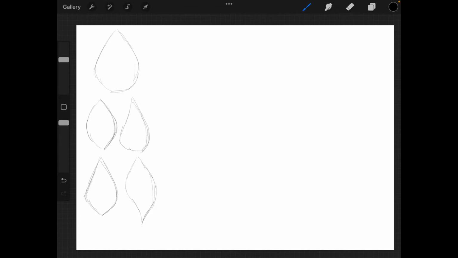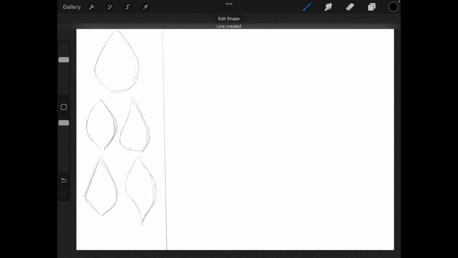And this is up to you. This is your fantasy. You can do it however you want it. But this is the first step. So the second step is skewing and warping the shape.